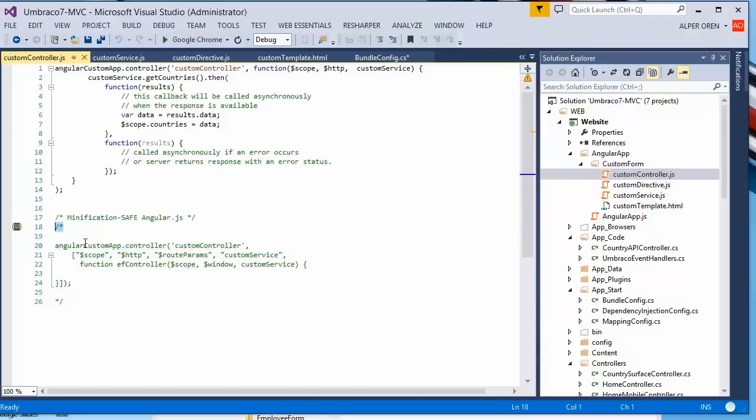In order to make it minification safe, we need to pass an array of strings, and the last element in the array actually needs to be the function itself, and they need to match. So we've got $scope, $window, $http, and customer service. Now this is minification safe. If you don't do that when you publish onto your production site, and bundling is enabled within the bundle config file, you'll get a JavaScript error. If the bundling is not enabled, you wouldn't get this error.